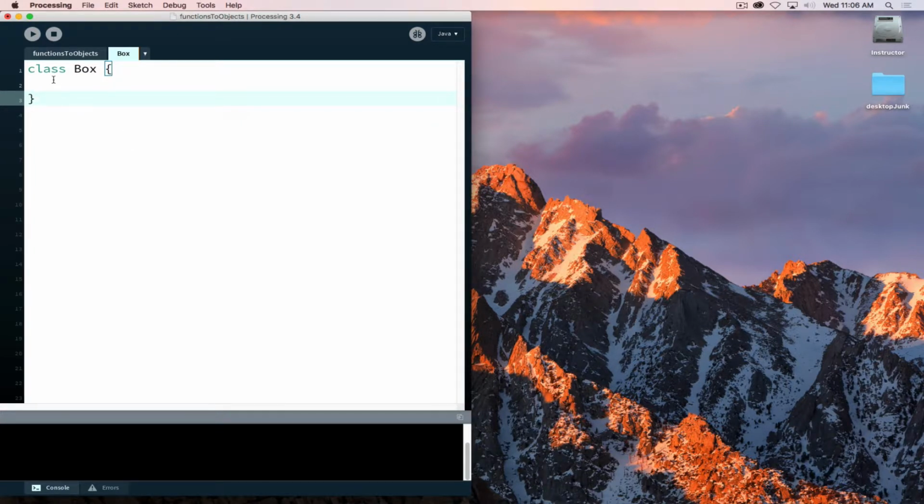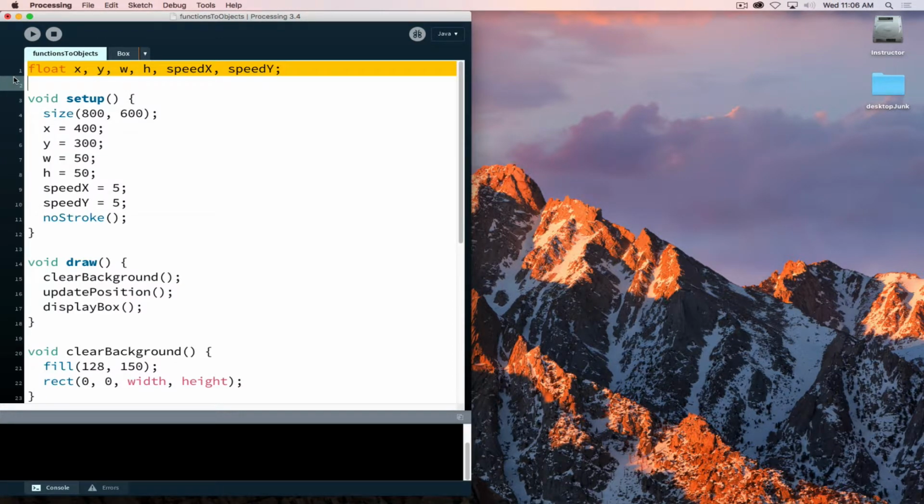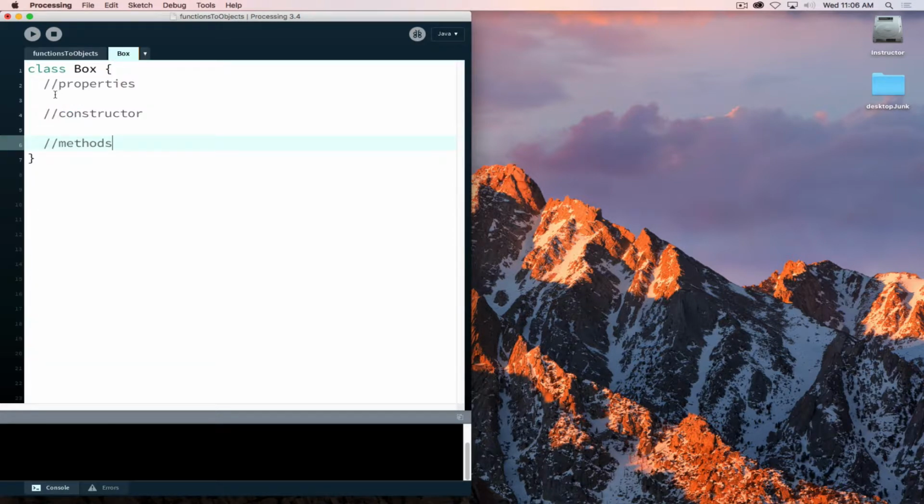Once the curly braces are in, there are three sections within our class. The first is our properties, the second will be the constructor, and the third will be the methods. The properties are like the variables we've been using for our object before. We see these properties that we have: x, y, width, height, speed x, speed y. We will reuse those properties here inside our Box object. So the properties are the variables that will be associated with each instance.